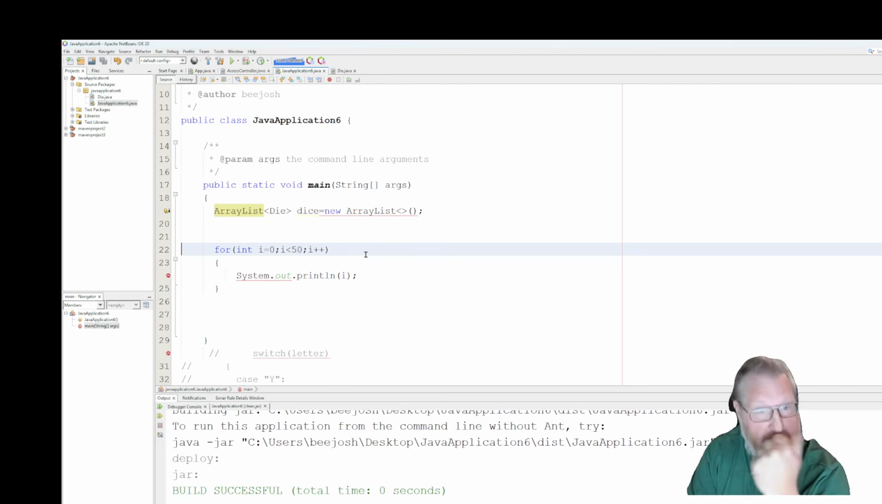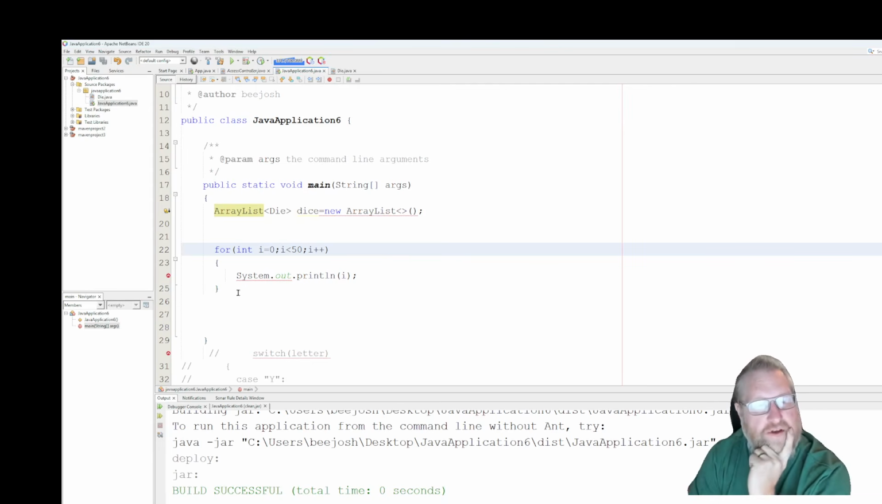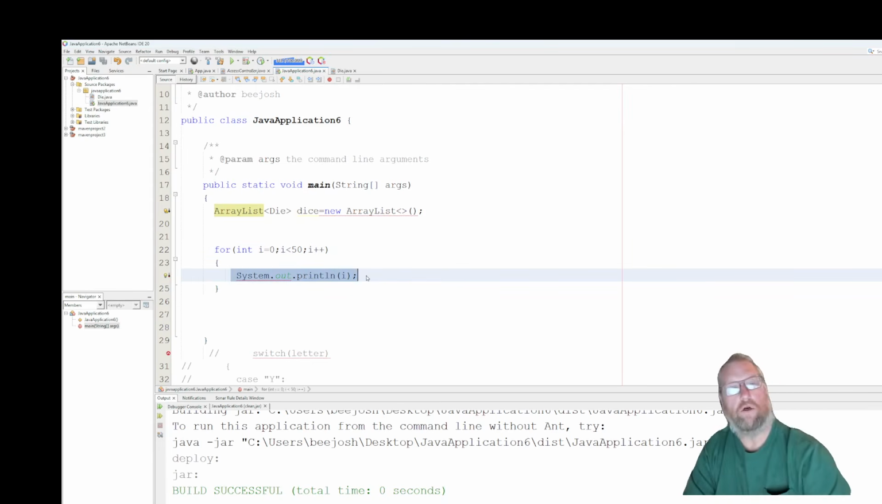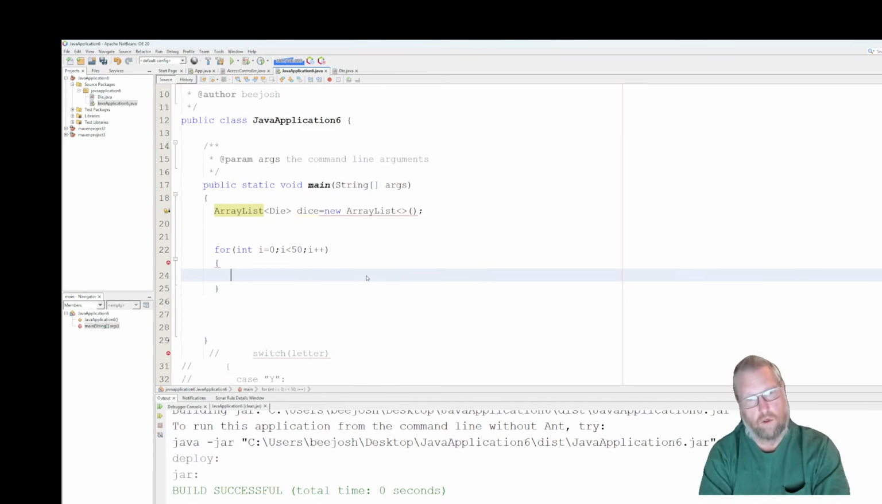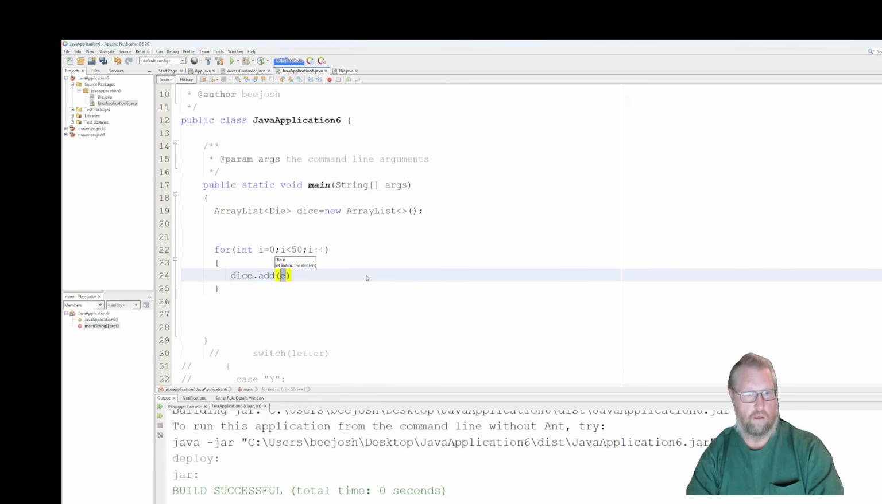And now we can't just have an empty reference to items on the heap, so we've got to instantiate some items, some dice rolls. So what we're going to do now is we're going to have 50 dice we're going to roll on the table. Why not? We've got a loop that runs 50 times. We should be able to roll 50 dice on the table. Let's do it. So every time through this loop, I can add a new die to the array list by saying dice dot add die E.